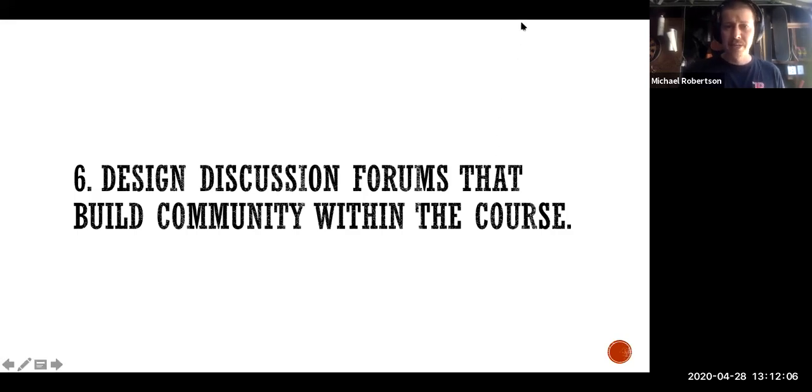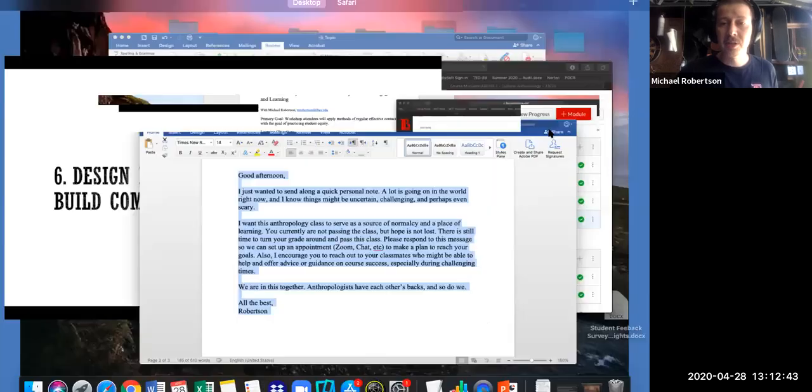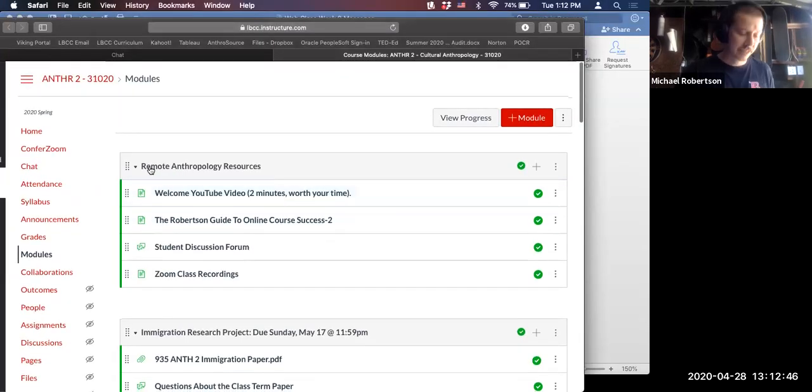The 6th step is designing discussion forums that build community within the course. And this is something that, of course, may vary depending upon your discipline. But if discussion forums are not a regular assignment throughout your class, it is something I would encourage you to strongly think about for reasons of equity, for the reasons that students have these bonds, and the forum might be the only way to chat with that friend they used to sit next to 2 months ago. So let me show you a little bit what this looks like in my class.